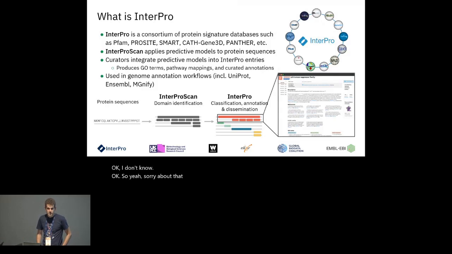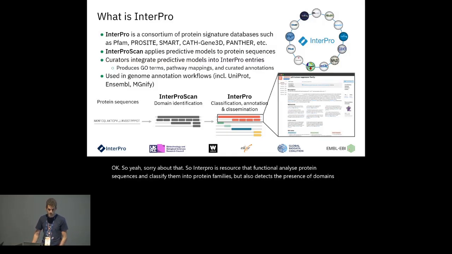So InterPro is a resource that functionally analyzes protein sequences and classifies them into protein families, but also detects the presence of domains and functionally important sites. It does this by integrating predictive models, which we call signatures, from different member databases such as PFAM, Prosite, Panther, etc.